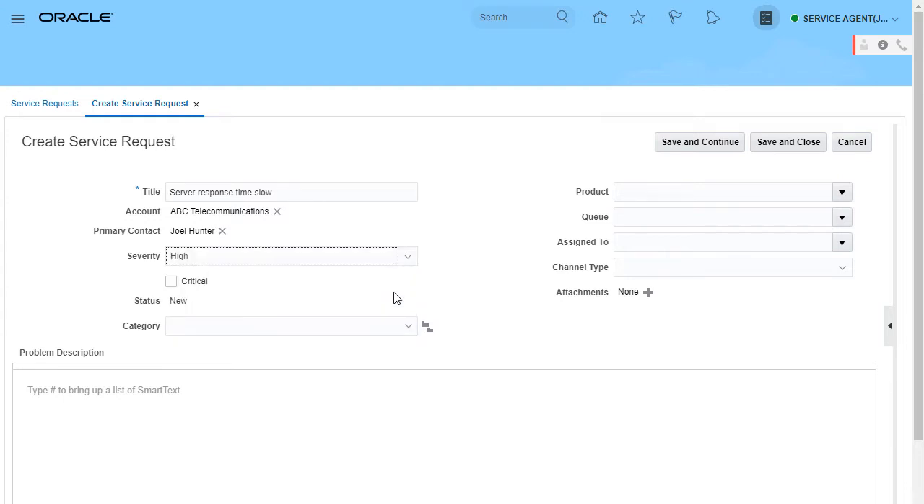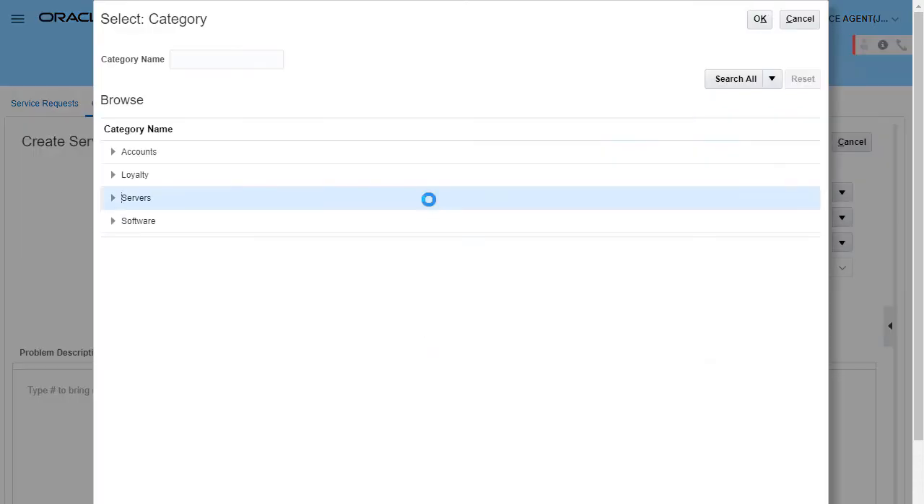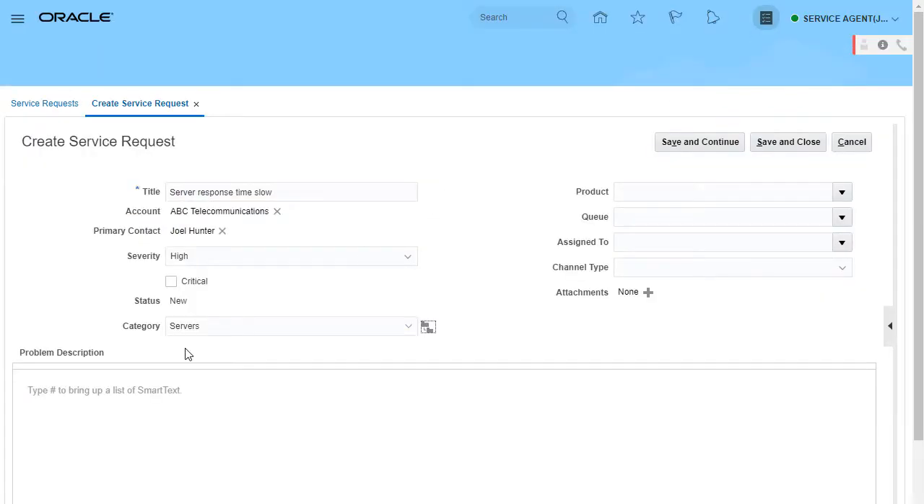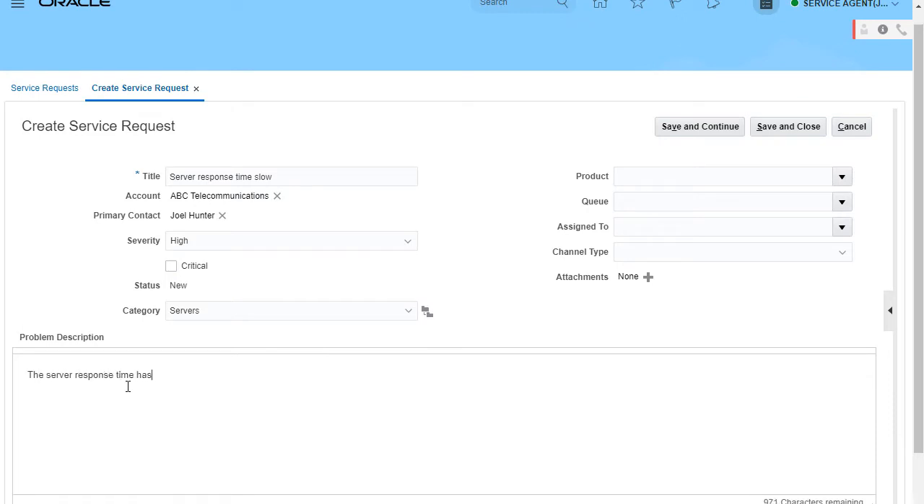I want to properly categorize this SR. Because it's a server-related issue, I'm going to select the servers category. Let's add a brief description of the problem. I can add more details later when I get more information.